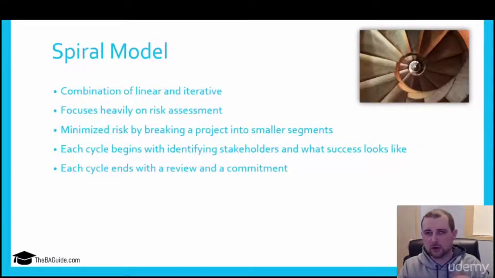Each cycle, and we'll get into it a little more in the next slide, begins with identifying stakeholders and identifying what success looks like. That's a little bit unique, because most of the time identifying stakeholders and what success looks like is one of the first steps to a project, and that maybe gets touched on as you work back through an iteration. But the spiral model redoes the whole thing.